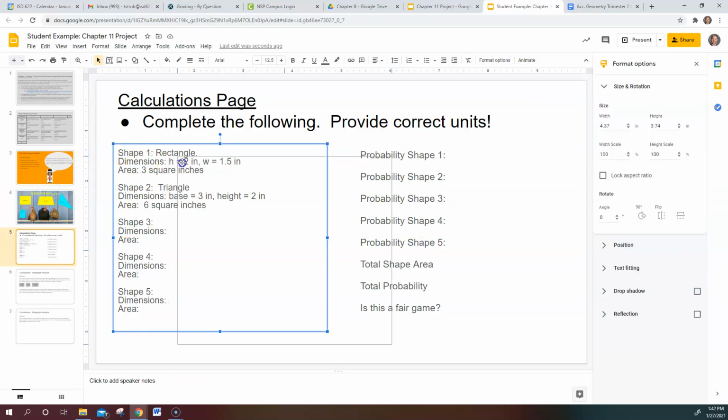And then once I have the areas, I'm going to go here, and I just want to show you this with one shape. So let's say I've got shape number 1, I called it a rectangle. I identified the height and the width, and then look at the area. We had to provide correct units. So this is 3 inches squared, but I'm not sure how to easily do the exponent, so I just wrote it as squared inches instead of inches with the squared value on top.